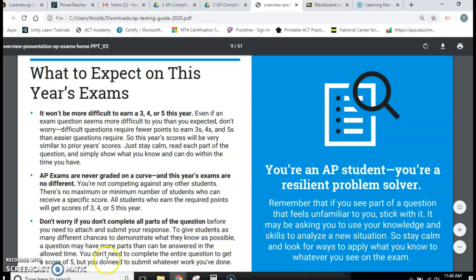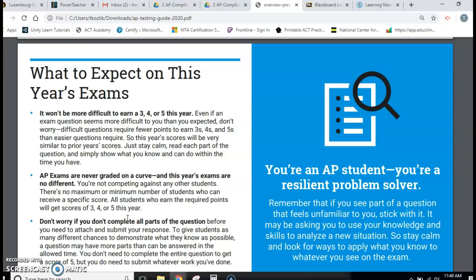Also, it says, don't worry if you don't complete all the parts of the question before you need to attach and submit. So if you're not finishing all of the question, that's okay. To give students as many different chances to demonstrate what they know as possible, a question may have more parts than can be answered in the allowed time. You don't need to complete the entire question to get a score of 5, but you do need to submit whatever work you've done.